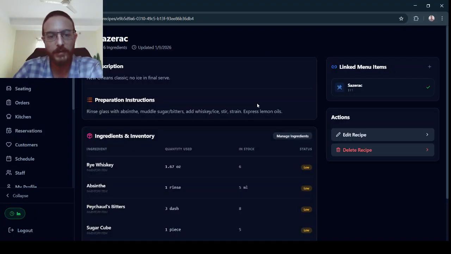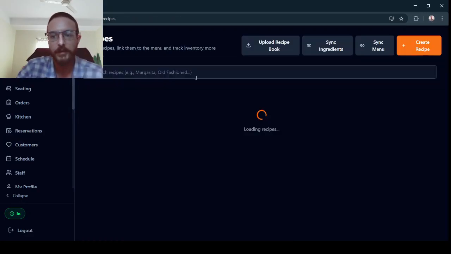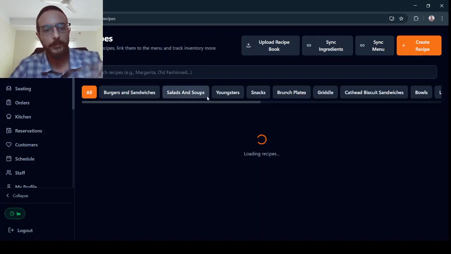So we ordered a Sazerac. So it uses 1.67 ounces. That's why it'll pull it to the decimal. So if you use 1.5 ounces, 1.67 ounces, as you just saw, it'll show that and reflect that in the inventory. So that is a really cool feature that I built into this, the recipes. They link to menu items. They link to your ingredients.